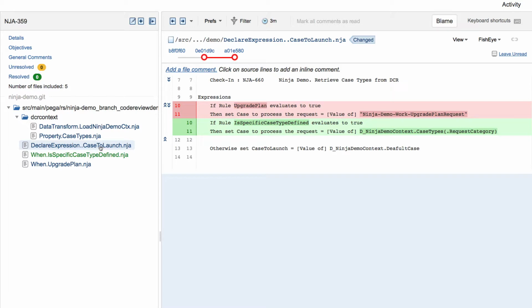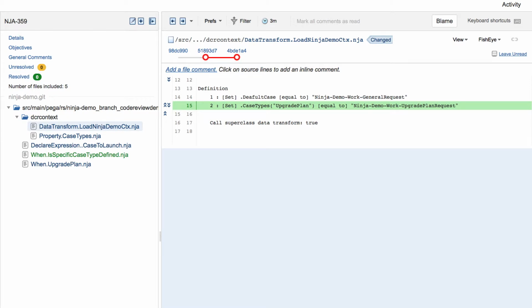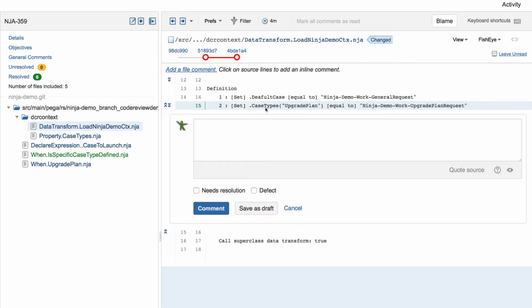For each rule, a diff is shown that highlights lines and specific tokens being modified. The line added to the data transform is highlighted. Such change tracking for rules is possible due to providing the task ID inside the Save As dialog, as I have mentioned earlier. Elizabeth decides that it would be nice to add one more case type to the application's DCR context. So she leaves a comment and marks it as requiring resolution.